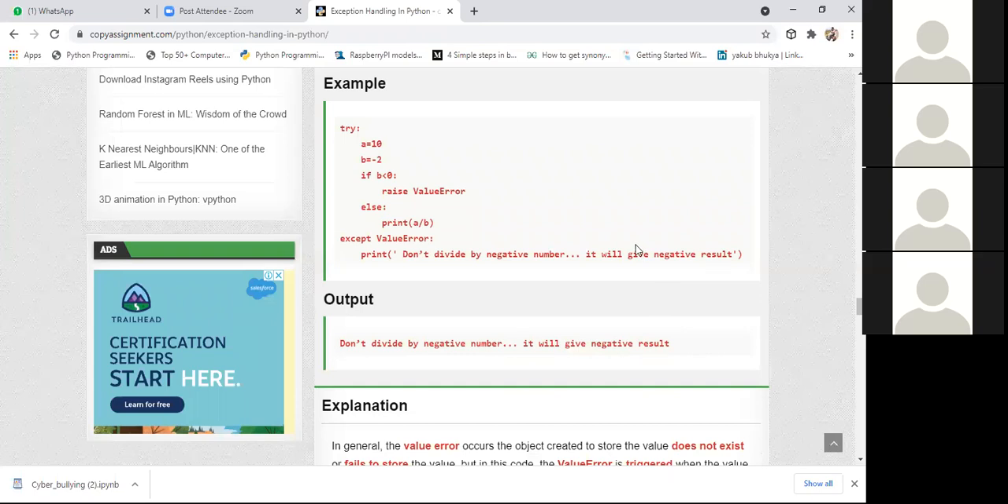How many of you are clear with this program? If anyone didn't understand, let me know so that I'll explain this program one more time. Yes? Is it perfect for everyone? Okay, good. I'll explain this program one more time.